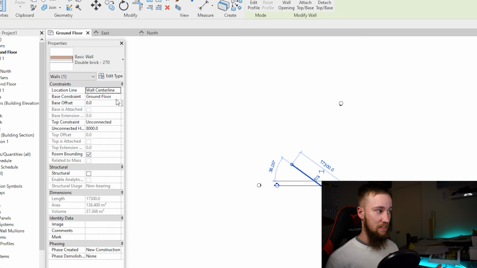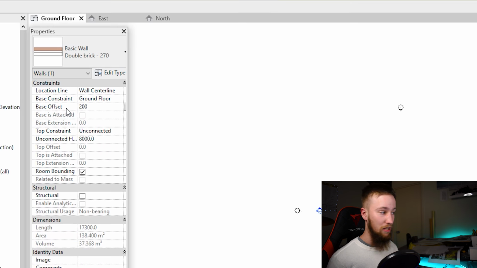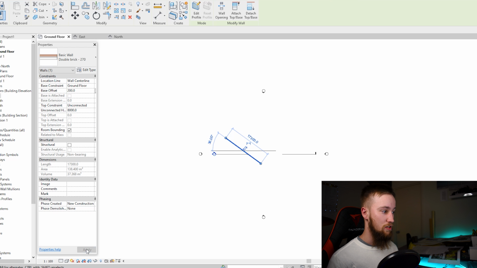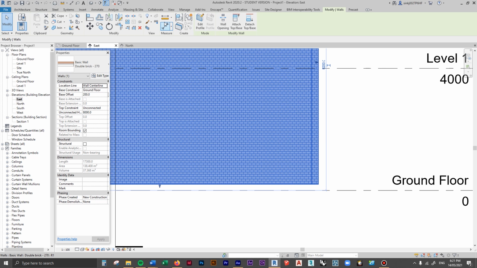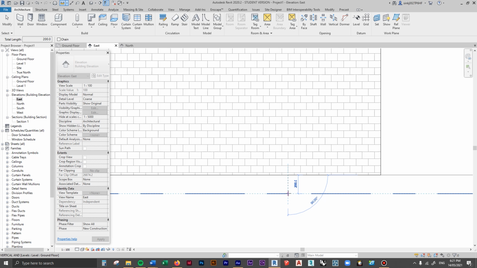And this wall is sitting on the ground floor for the base constraint. If you were to offset that by say 200 millimeters, that is now going to be 200 millimeters above the ground floor. As you can see, we can use the measure tool here, measure between two references, and we can just measure this and it will be 200 millimeters difference.